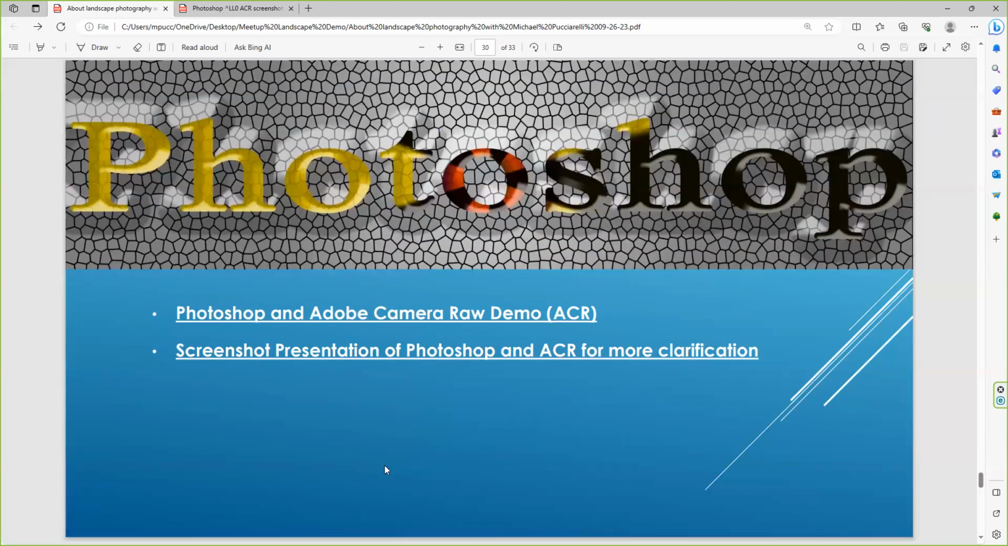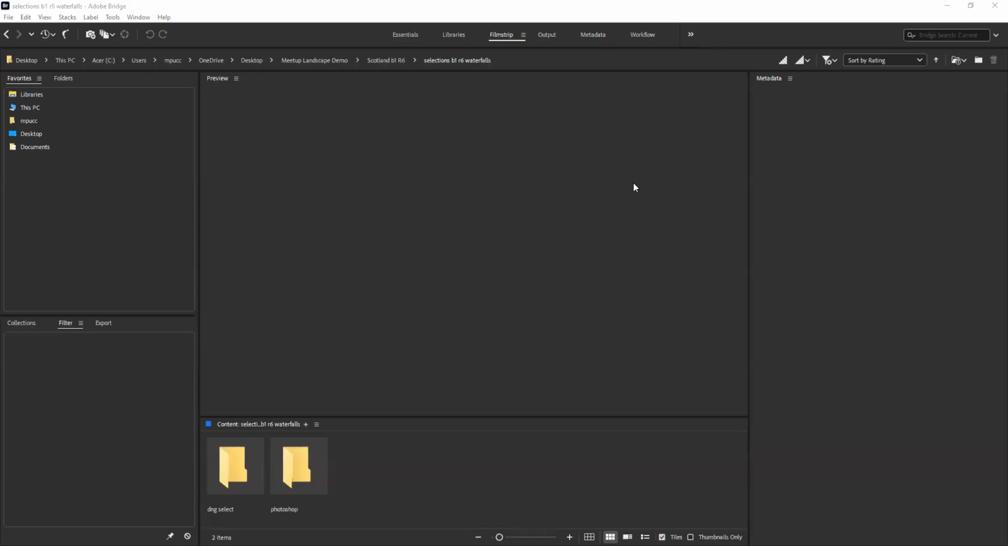Now I'm going to go into Adobe Camera Raw. I don't see any questions in the chat, but I can pause for questions if you have any.